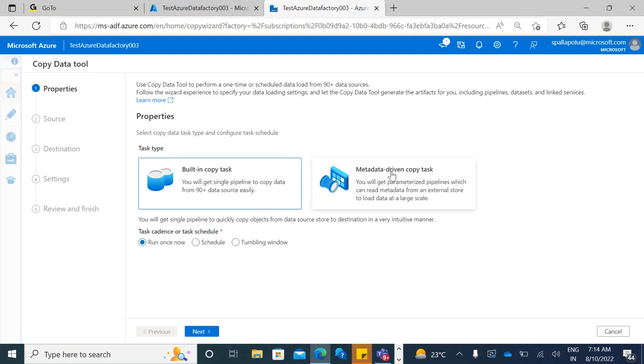And we also have the metadata driven copy task, guys. Okay, so you will get a parameterized pipeline which can read metadata from an external store to load data at a large scale. So you can load data at a large scale using this approach. You will get a parameterized pipeline which can read metadata from the external store to load all the data. Okay, so let's see how we need to use this approach.